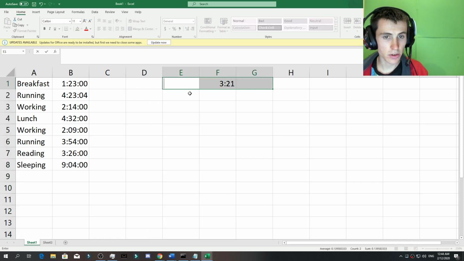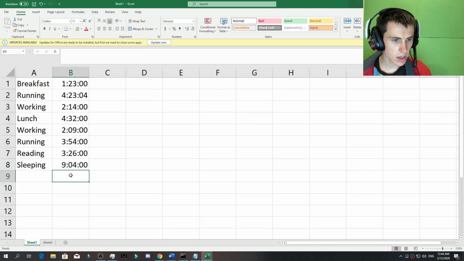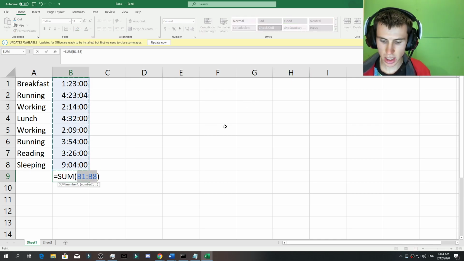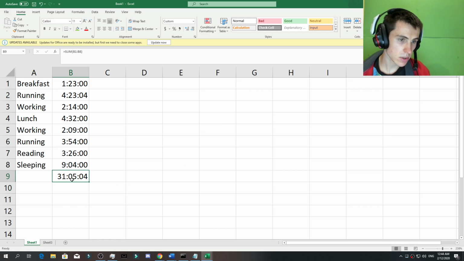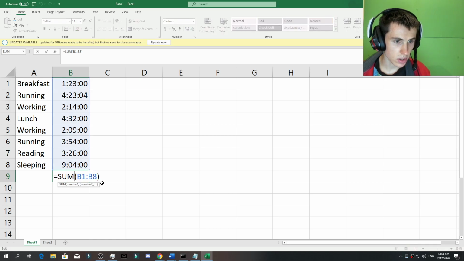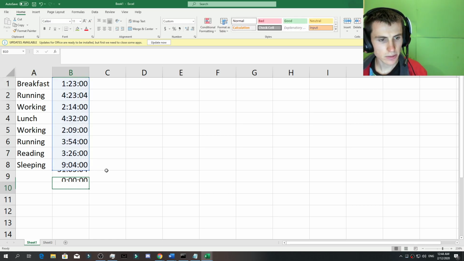Now if you want to see how long the total of all those times is, you come down to this one here, and you click AutoSum, and then you hit enter, and it will add up the times to 31 hours. Obviously that wouldn't be a proper day. It adds up all of these, so for example, from B1, that's that one there, all the way to B8, that's that one there.